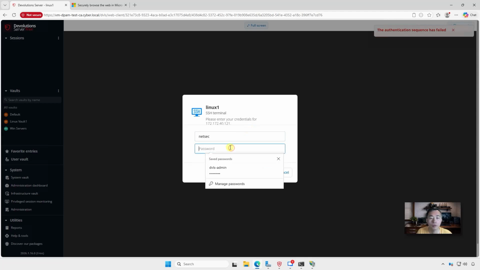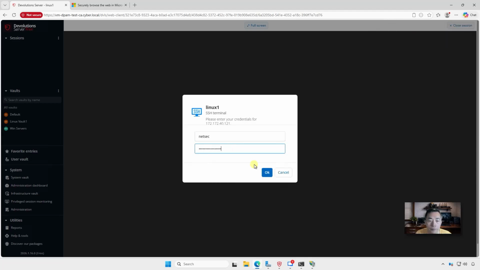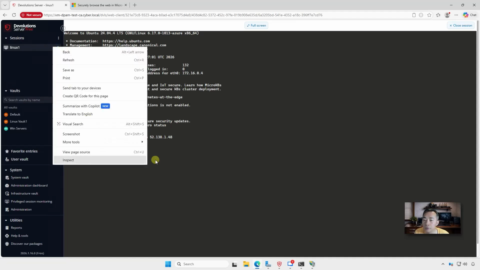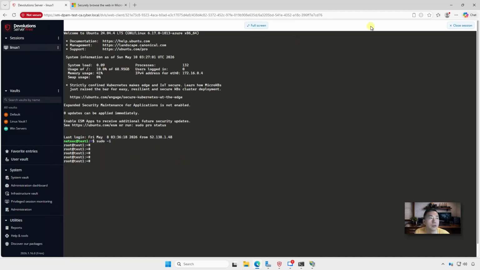Okay, now we need to do authentication. We haven't saved the authentication code. Perfect, it's working well. In the root, right now you don't see the red dot on Linux because we haven't enabled that. So we're going to close the session.